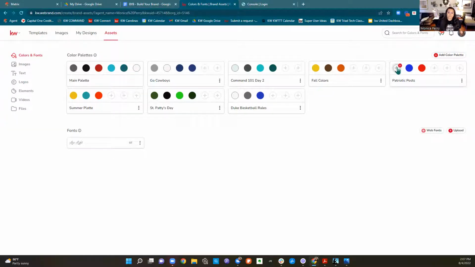If you're super into the seasons and you want to have a palette for fall posts, and you want to have a palette for all of our patriotic holidays that we have in the summer months, maybe St. Patrick's Day, maybe you love Duke basketball, right? And you want to live by those brand colors when it's March Madness time.